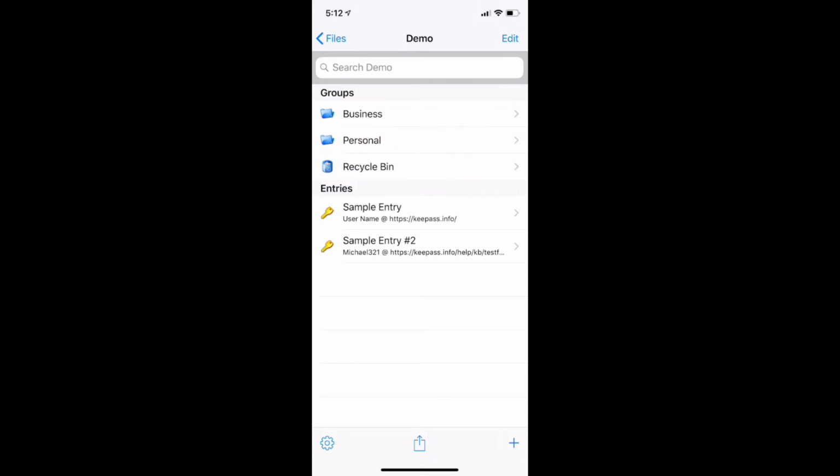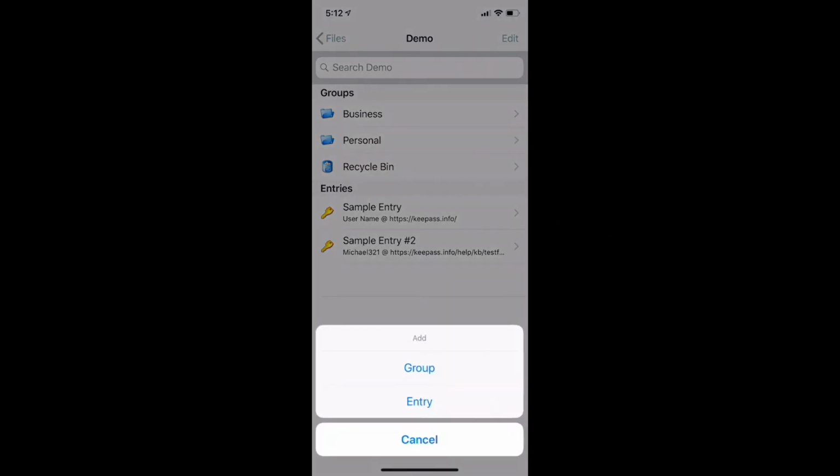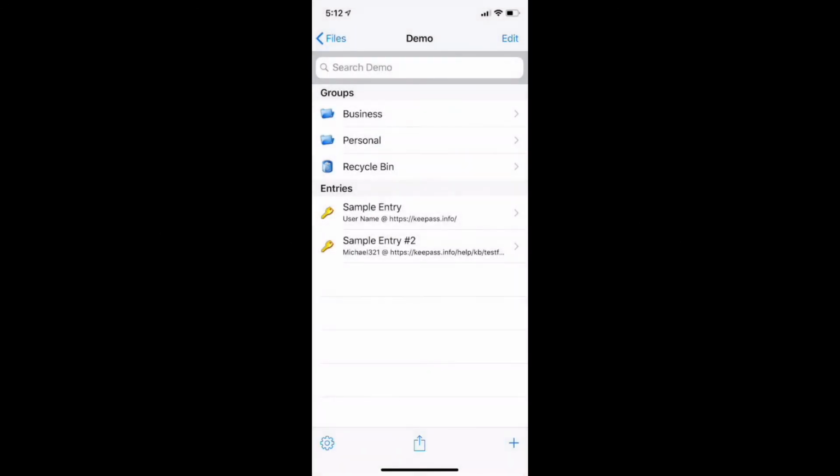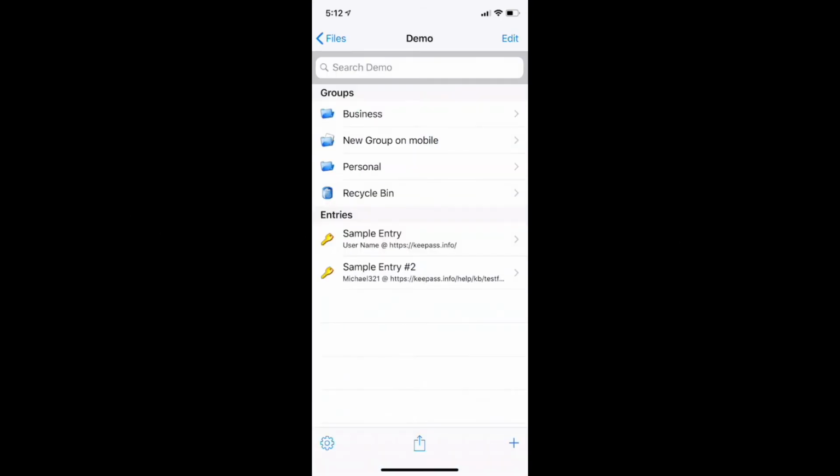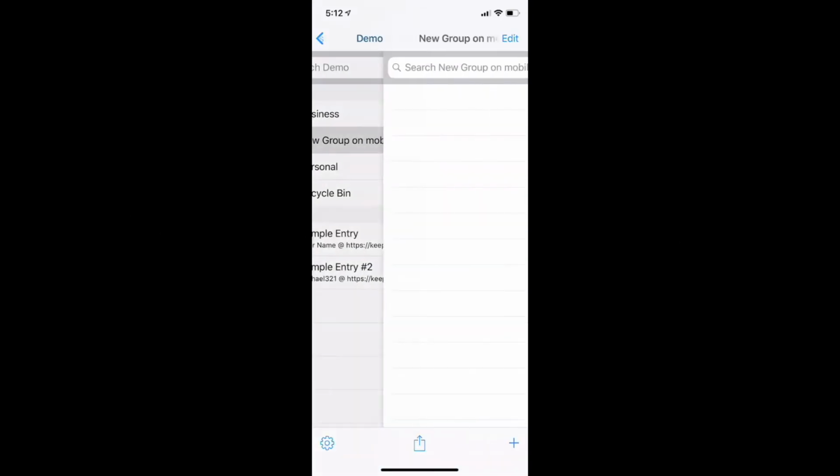First, we'll take a look at adding a new group. In the bottom right hand corner where you see that plus sign, I'm going to go ahead and tap that. It's going to ask me if I want to create a new group or a new entry. So I'm going to select group. I'm going to give it a name, and I can change the icon there if I want to. Once I'm done, I hit done, and you'll see there is my new group.